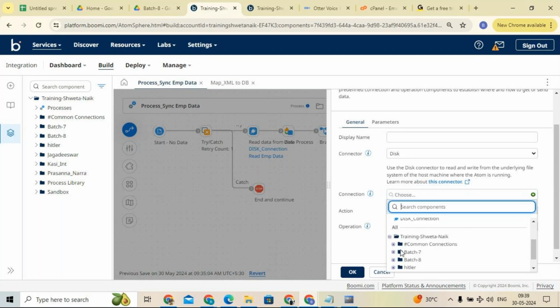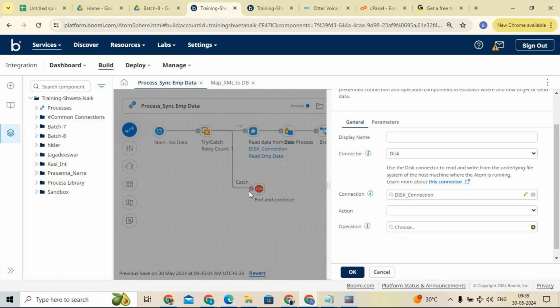Okay, go to our branch here, right? Click on that, and now the action is get or send. What is the action we want to perform? Send, send, send. Right, send. So we are writing the data into our target system, right? We are sending the data to our target system.